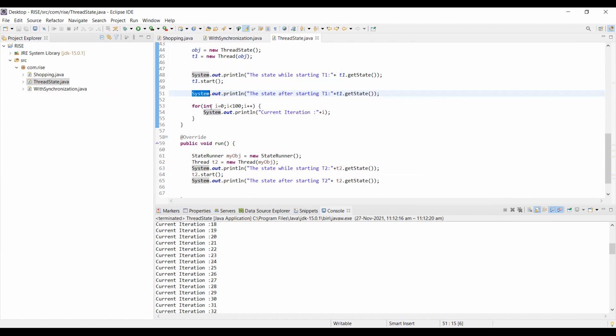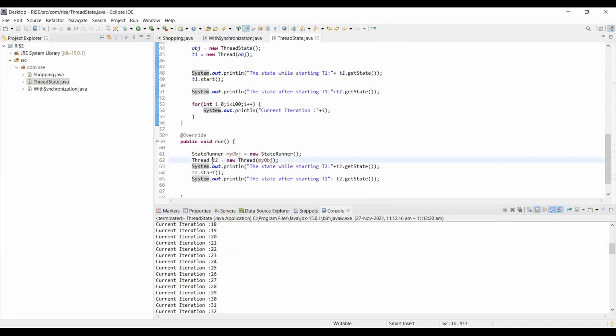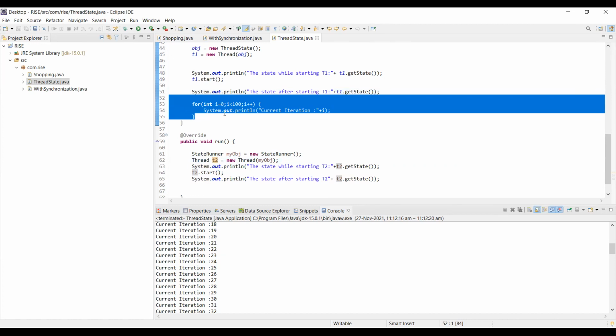Okay. So before the for loop, the 100 iteration is getting over. The T2 is completed, and after that we are getting the T1 state. If the for loop is before the SOP, yes, because the time taken for 100 iterations to print is more than the time taken for T2 to complete. So T2 is completed by the time it goes on to print 100 iterations. Then it tries to print the status. During that time, the thread is dead because run is already finished.